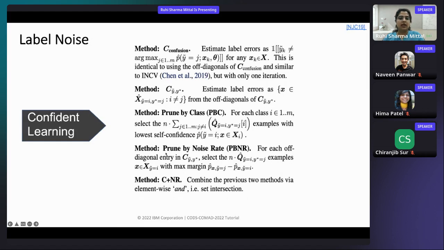The next method which they use is prune by noise rate. Here they take the off diagonal entries, but they don't prune everything from the off diagonal matrix. They prune only the samples which have the maximum margin.